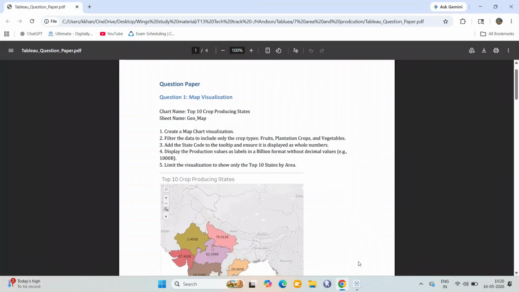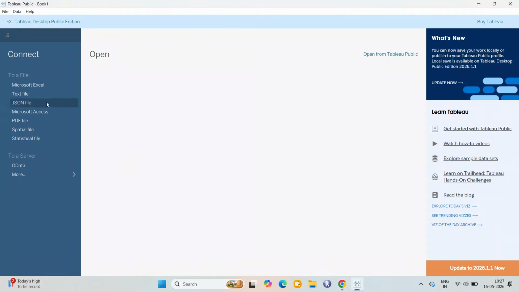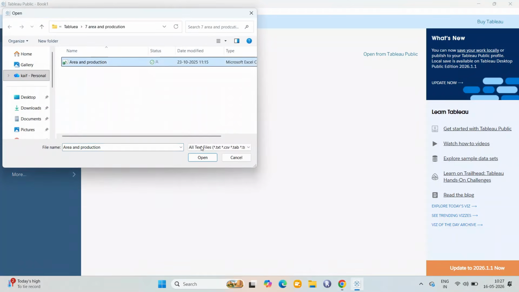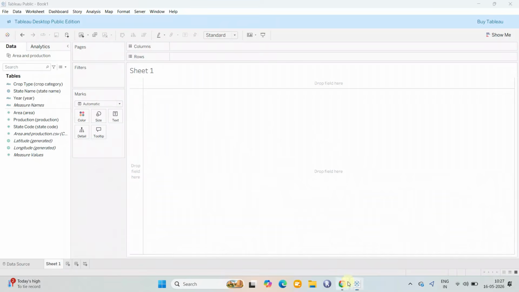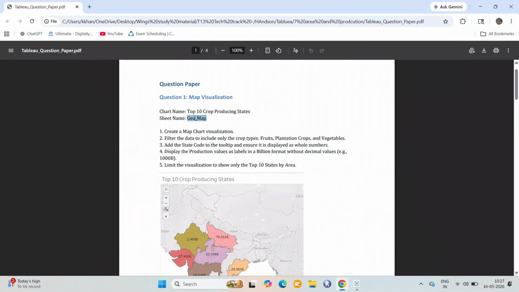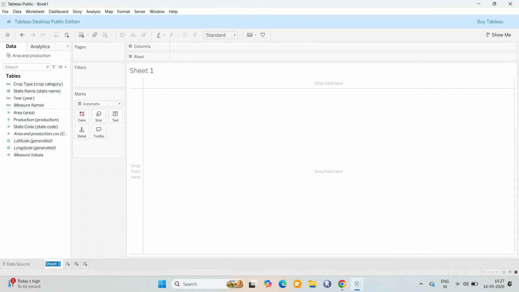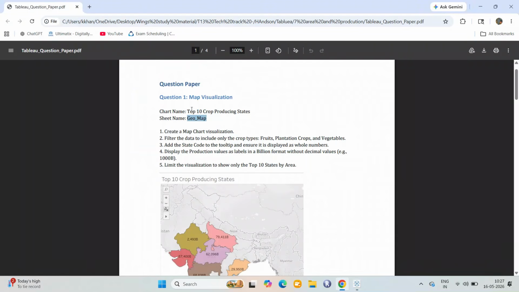Now let's get started. First open Tableau, click on text file and browse the dataset. After that, copy the sheet name and the title from the question and paste them accordingly.